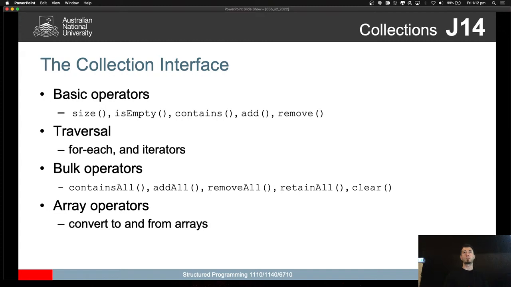Is empty returns a boolean that tells you whether the collection is empty or not. Contains is essentially a search algorithm. You can search for a specific element in that collection, and add or remove are methods for adding or removing elements to that collection. There are also in the collection interface methods that use less boilerplate code for fast traversal of the collection itself. One of these is the for each method that we will explore in detail.